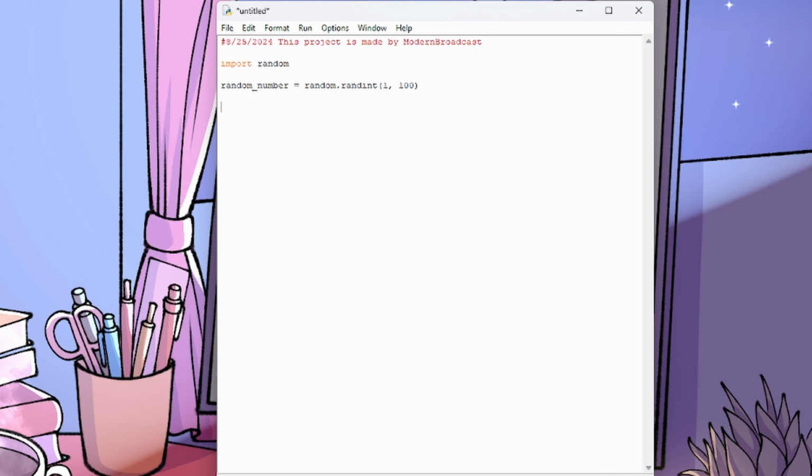So now that we have Python randomly generating a number between 1 and 100, it's time to let the player guess what it is. To do that, we need to ask the player to type in their guess. We'll use a function called input for this. So we're going to type in guess equals, and we need to capitalize None.